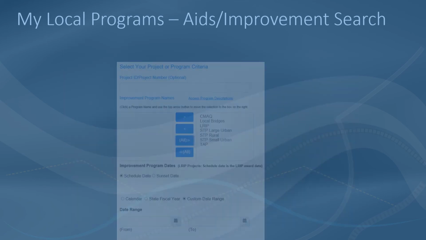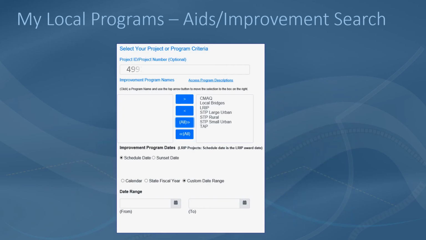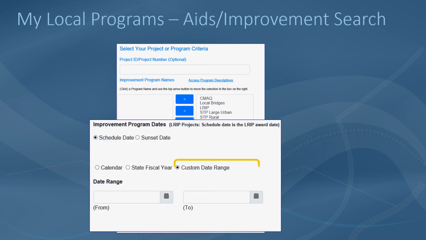Keep in mind that if a project ID or project number includes hyphens, the hyphens should be entered as well. An improvement program search also includes the option of viewing projects by either schedule date or sunset date for a specific calendar or fiscal year. You can also customize the date range by entering a specific month, day, or year, or by using the calendar provided.